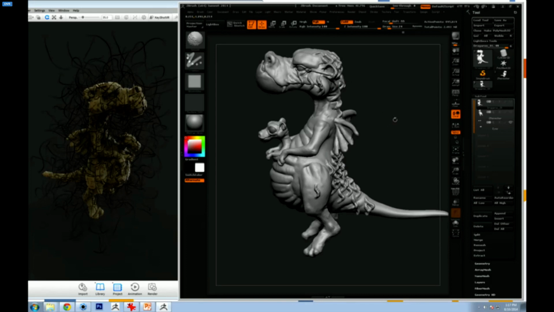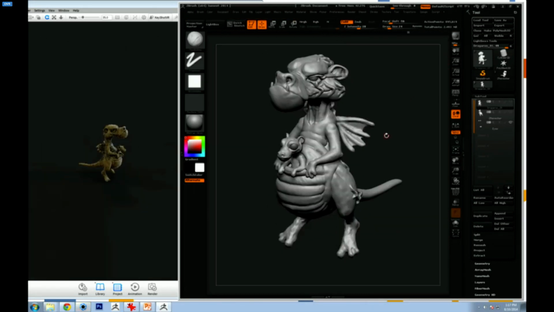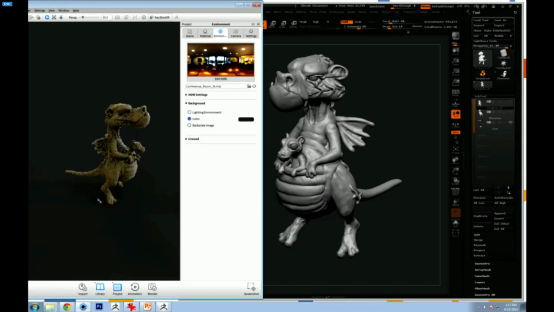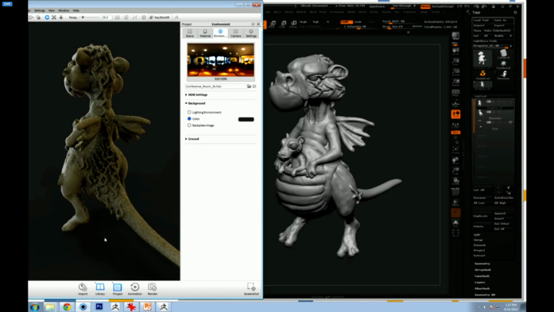It's beautiful there. And then let's send it to Keyshot. Let's send it to Keyshot. Why not? There we go. There you go. Now it looks like leeches.